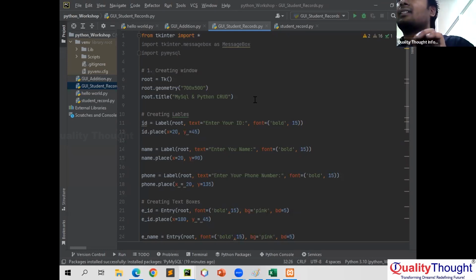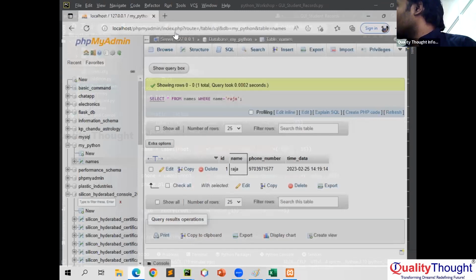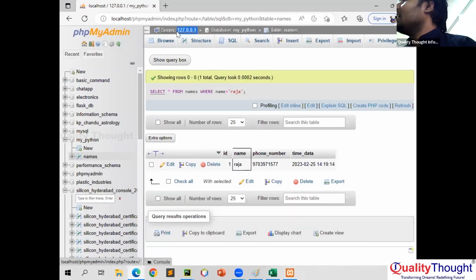What is the place? 127.0.0.1, which we call localhost. If you can see, this localhost is nothing but our particular place. In this place we have our database. Our database is nothing but MyPython, and at the same time the table name is names. So in this thing, now I have to create it.